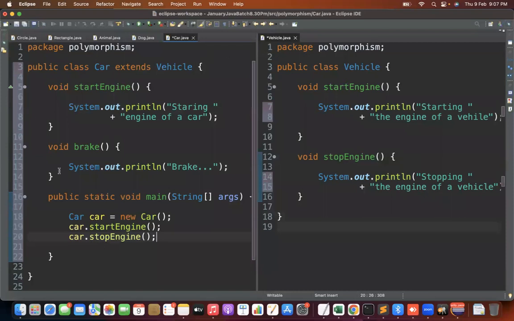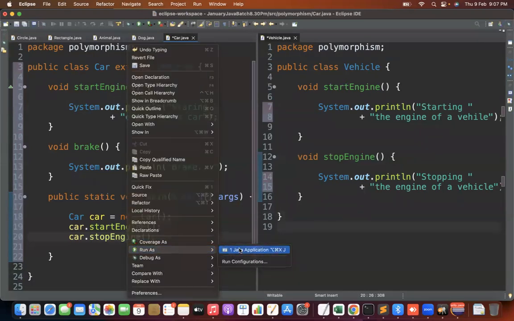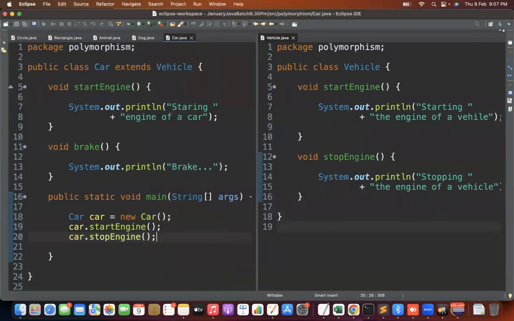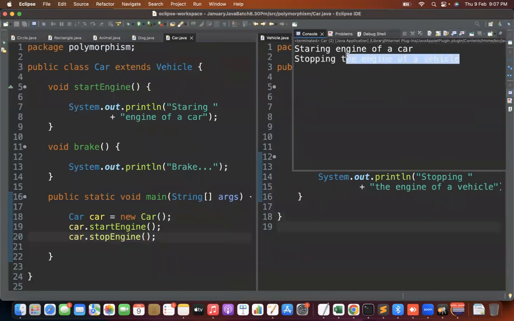Good, you are correct. Because this method is not available in the child class, but it is available in the parent class. Exactly. That's the reason if you run this code, you can see the parent class method. See, stopping the engine of your vehicle.